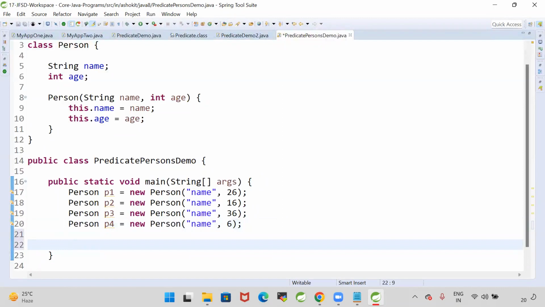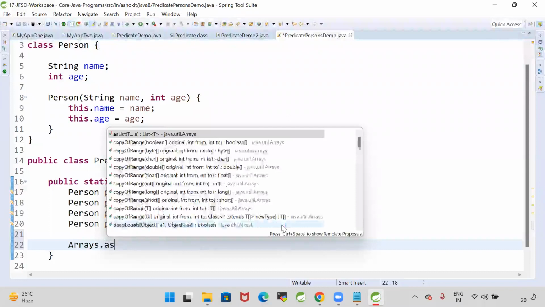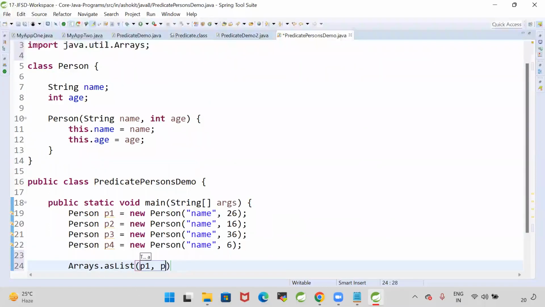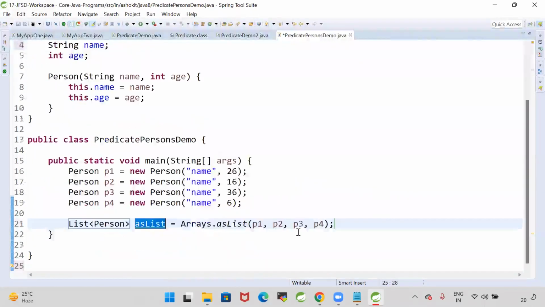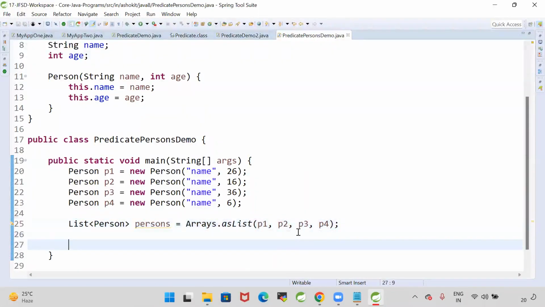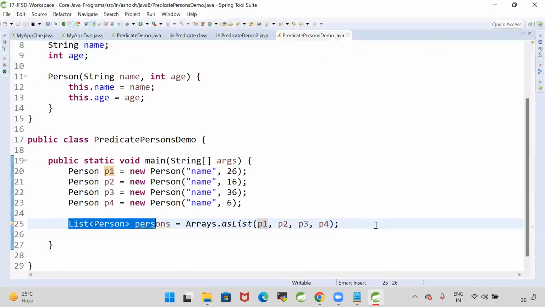Let me store these persons into one collection: Arrays.asList(p1, p2, p3, p4). So there are 4 persons stored into one collection. The Arrays.asList method will take the objects and convert them into a collection. Now I have a collection.